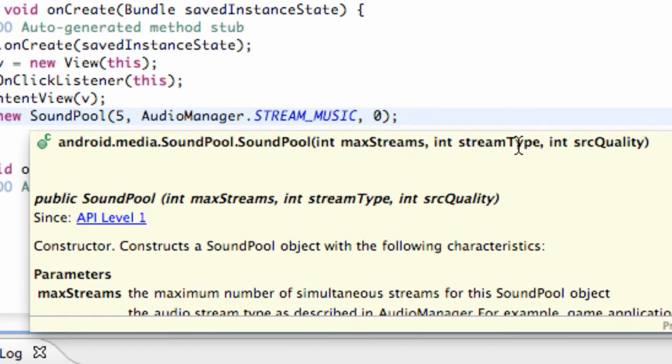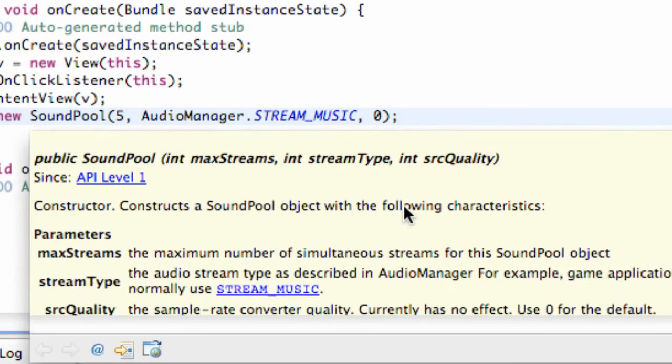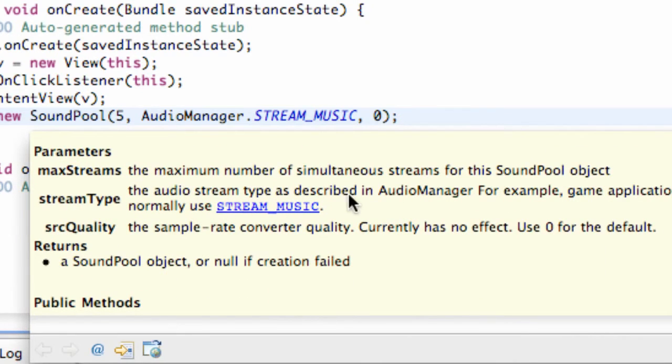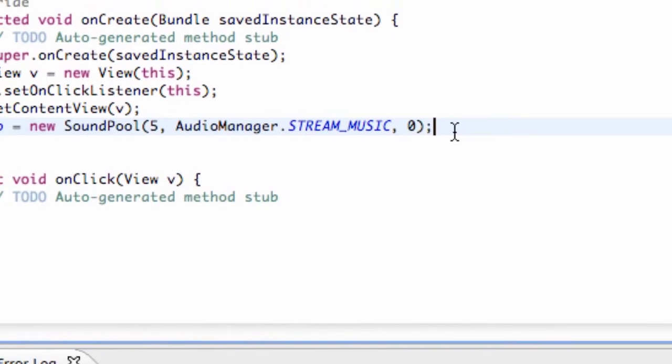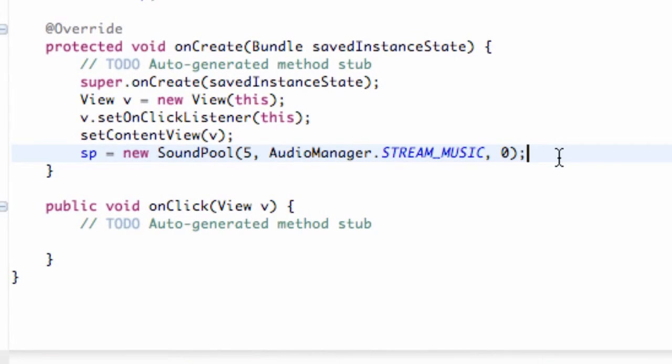The next type is the way that we want to stream the audio, and for game applications we'll normally use the stream music audio manager type. So that's what we're going to use. The third parameter is the sample rate. Right now it doesn't have any effect, so set 0 to default. That third parameter means nothing right now, because Android developers haven't really set that up yet in the SDK.